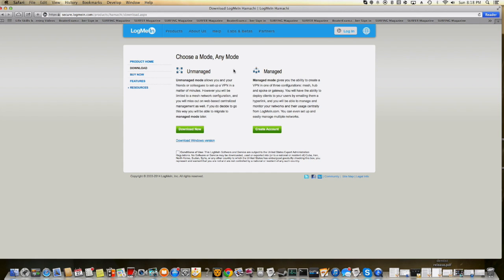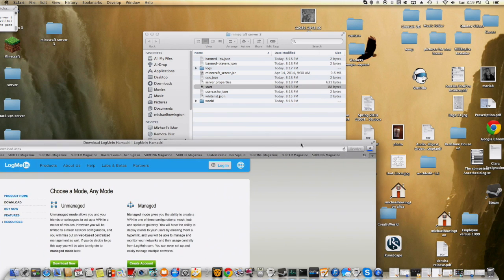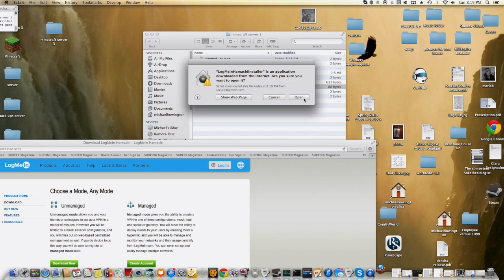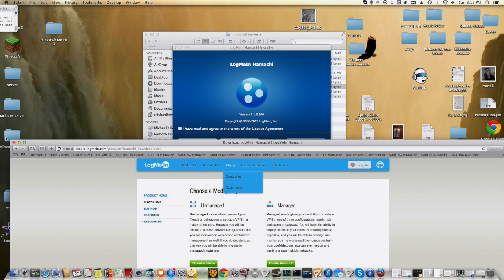Now, there's a difference between unmanaged and managed. Managed is kind of harder to set up, but you can have more people, like 30 people or more, but you have to pay money, obviously. So just download the free version, but you can only have 5 people on here. Just double-click on this and go through the installing stuff.